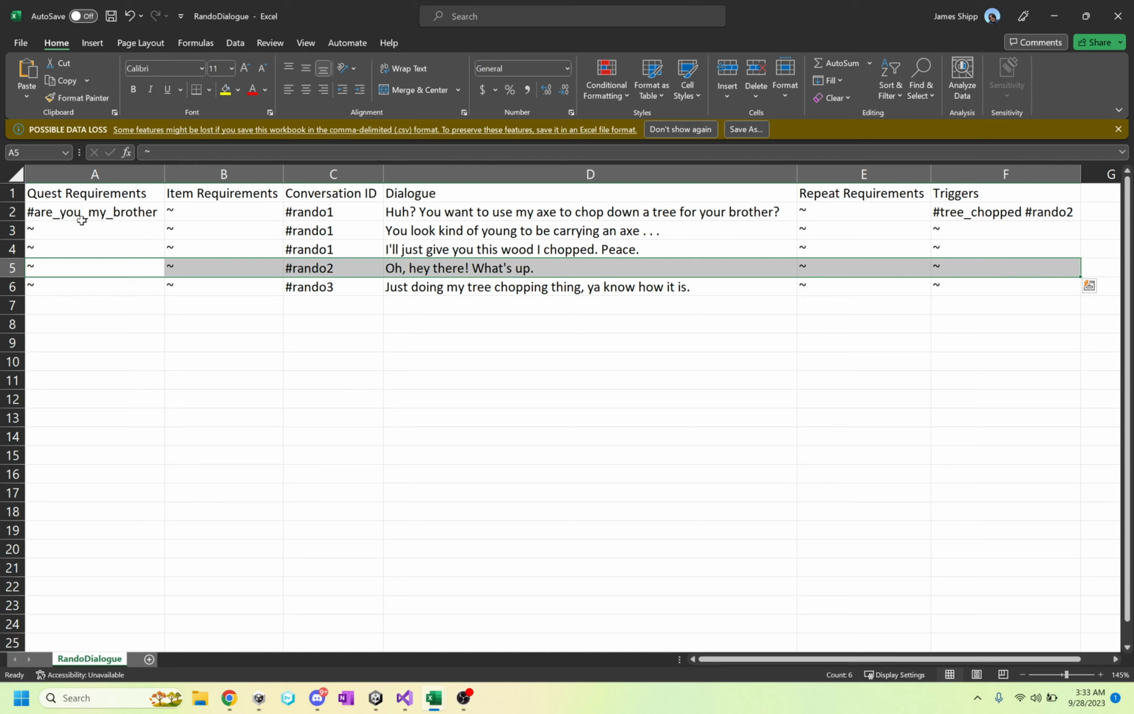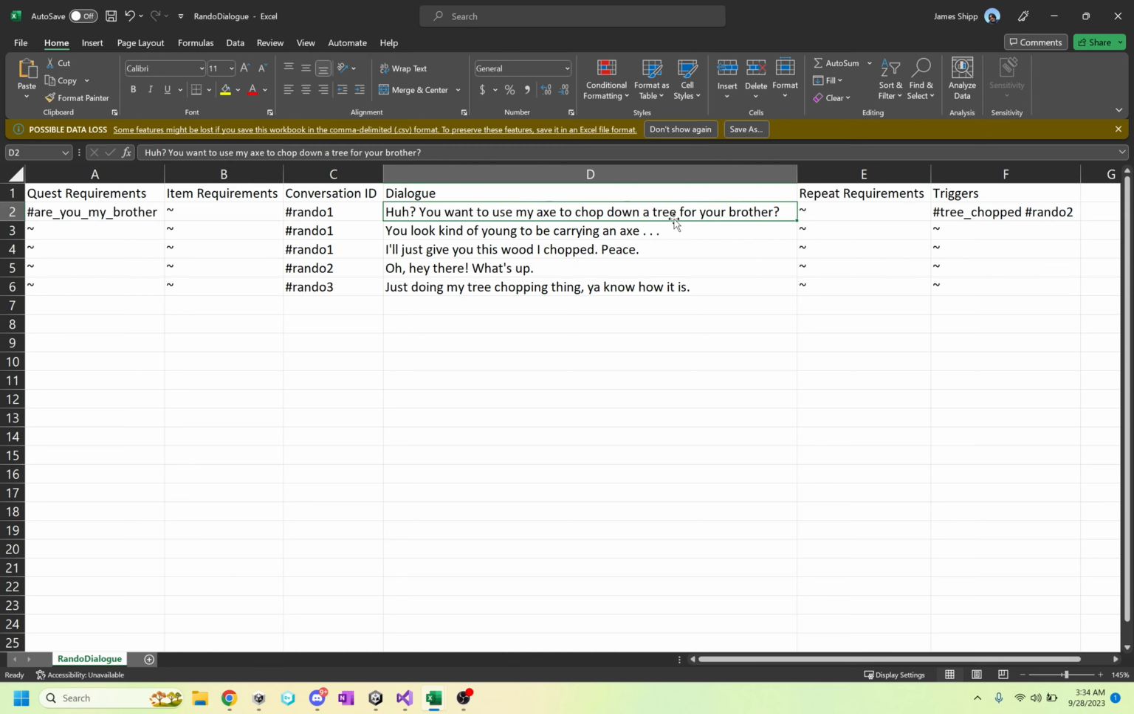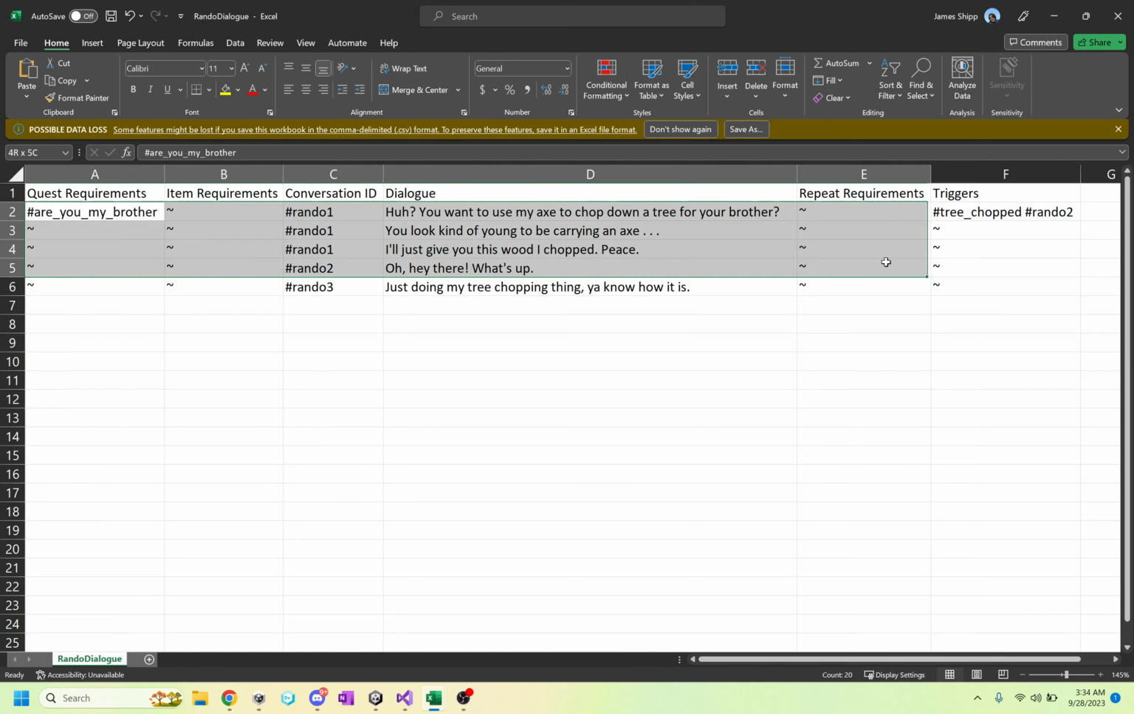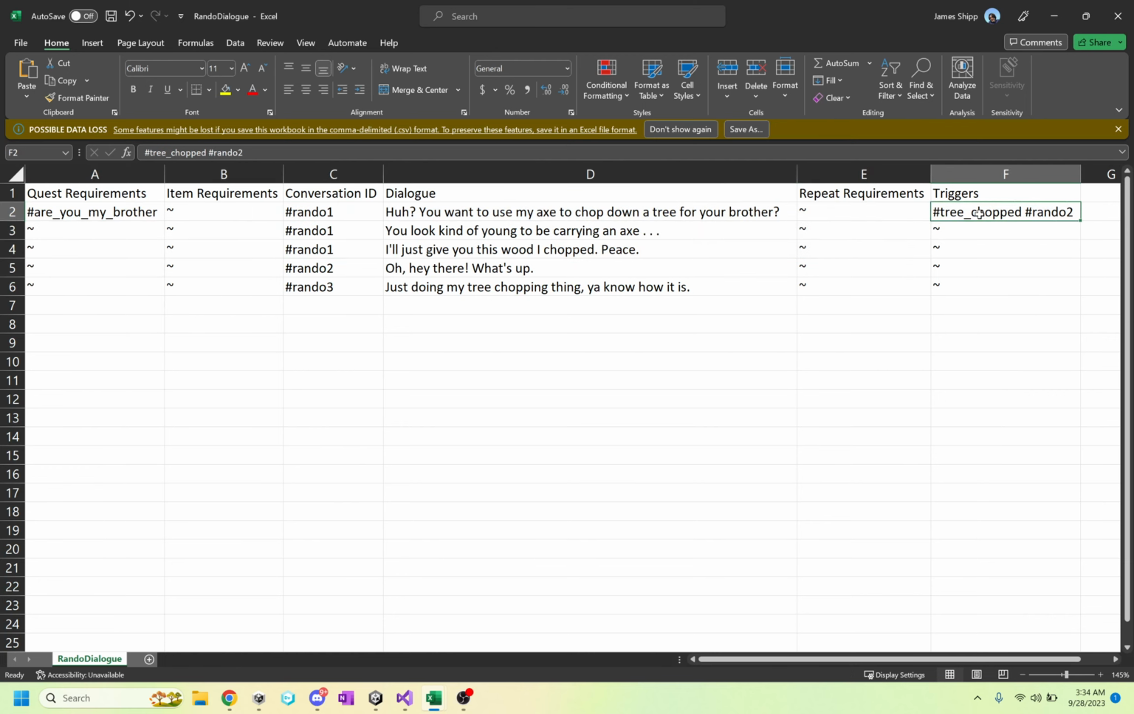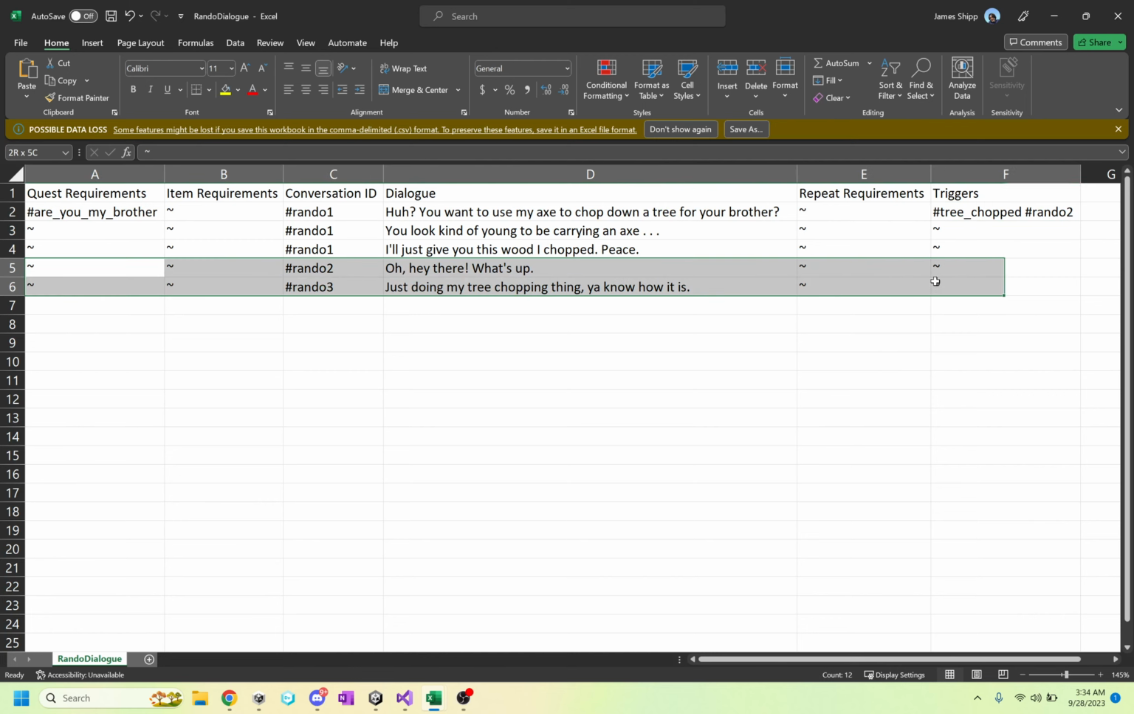But if you've talked to the other NPC, oh, you want to chop down a tree? Well, what? And then a trigger for this one, first of all, we mark the tree chopped quest as true. Second of all, we have rando 2 as a trigger in here. So a trigger doesn't have to be only a quest. You could also put a conversation ID. It has to be for the same NPC of the file. So here it's going to mark rando 2 as already being read.